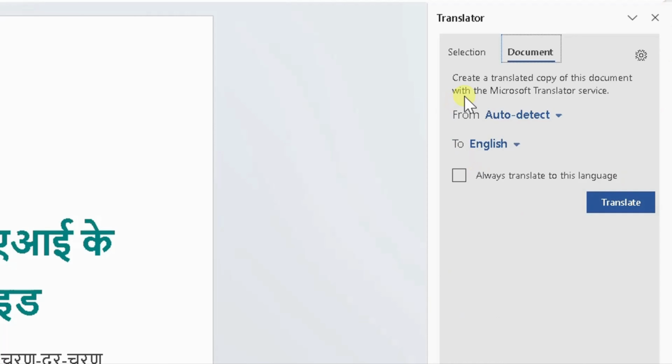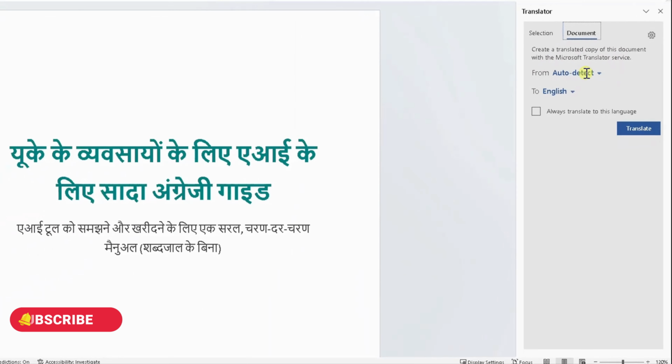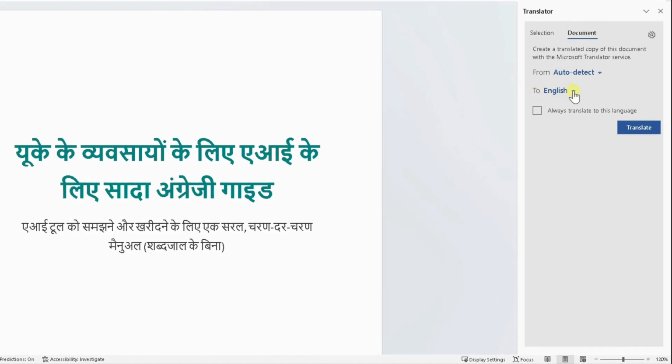Now, what this is asking you, it's got the document selection here, is saying it can create a translated copy of this document with the Microsoft Translator service, and that's what we're going to be using today. So it's auto detecting the language, which is great, and you want to translate it to English, but you can translate it into lots of other languages if English doesn't happen to be your spoken language. So you've got English, you've got lots of other languages, Hindi, you've got Urdu, you've got Arabic, German, French, all of them are in there.